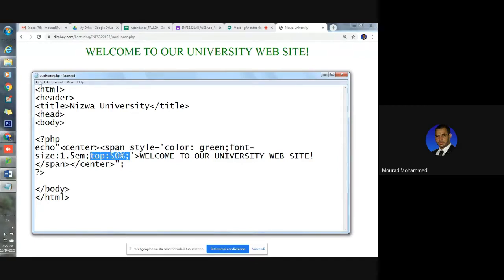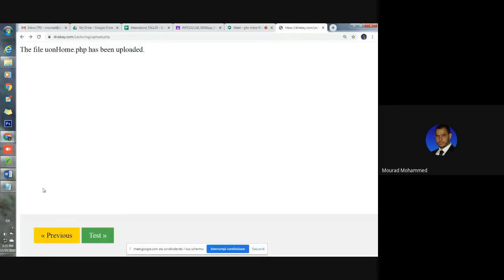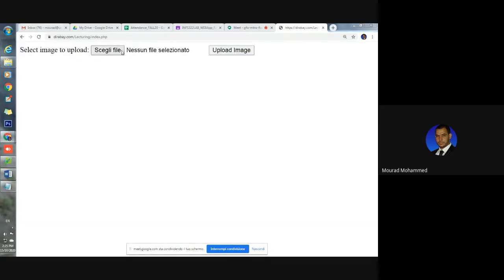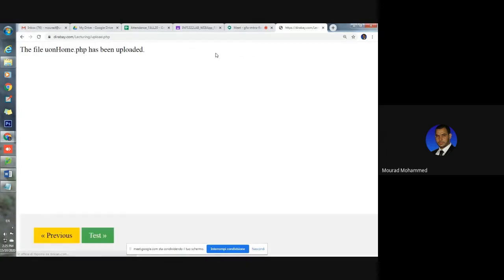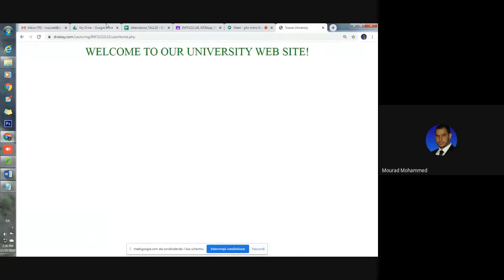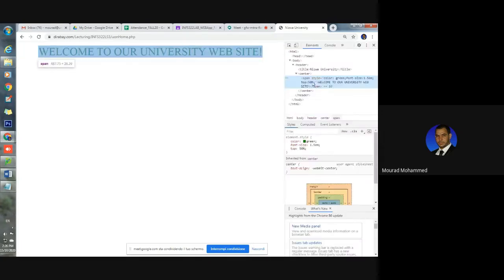Let's save. File, save, and let's come back to the previous page. Use the file again. Upload. Has been done. Test. There is a problem here. Actually, if I inspect, the property is there. Here it is, it is available. It has been set, but it's not showing anything.